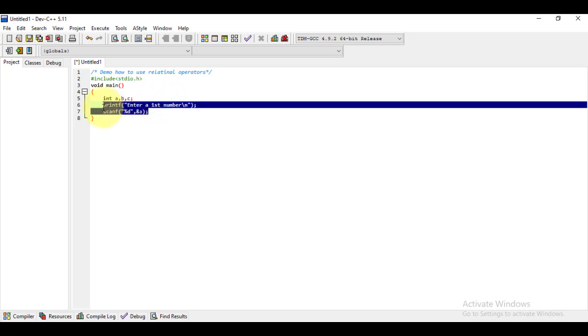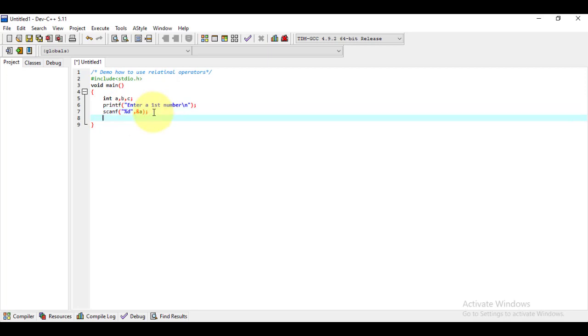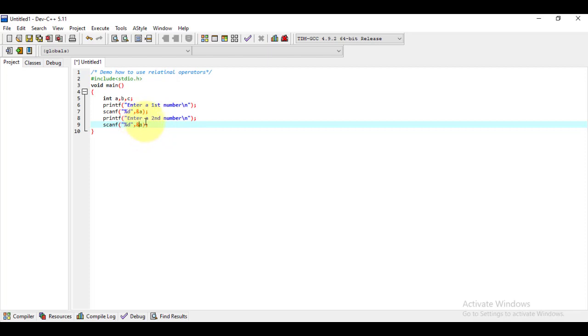Again, what I'm doing, I'm copying this using Control C, and here I'm going to paste it using Control V, and here I'm writing, enter the second number, and this time I would like to read this number in variable B. Okay, so now I have to set the relationship between variable A and variable B.